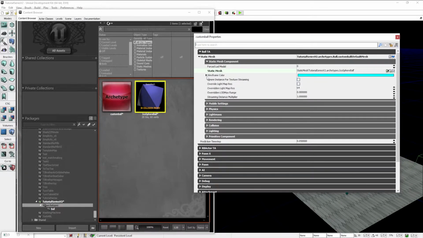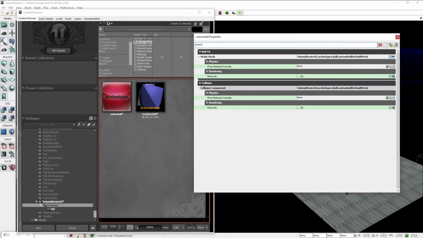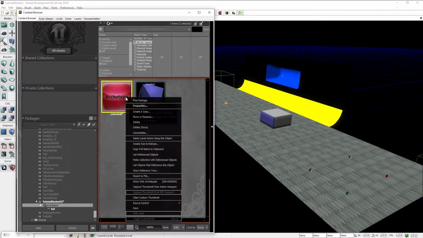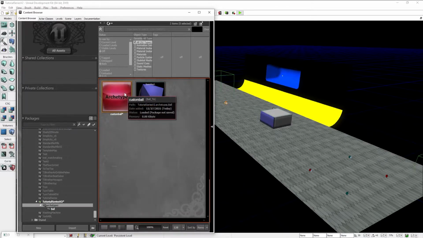And then if you want to add a texture, you can. Just go to materials and just add a texture. And that's pretty much it. So now we need to spawn the ball. We made the ball and everything, so it's time to spawn it.